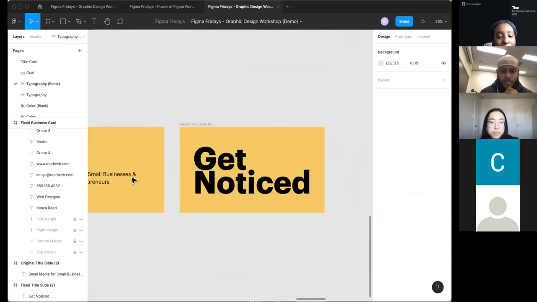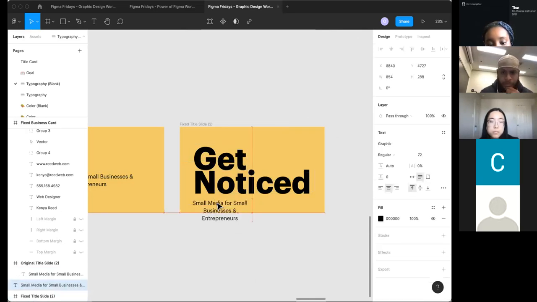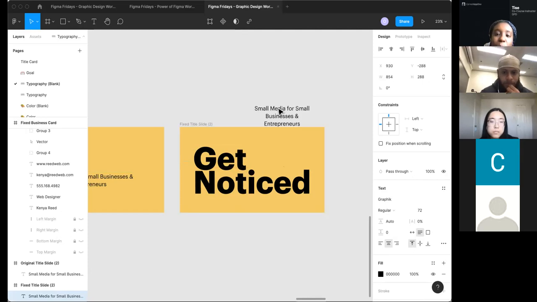Oh, wait, my bad. I think I copied and pasted that as SVG when I meant to copy that as text. Yeah, okay. So how can I fix this? Should I put it under here? Should I put it in this corner? Why don't we experiment with both?